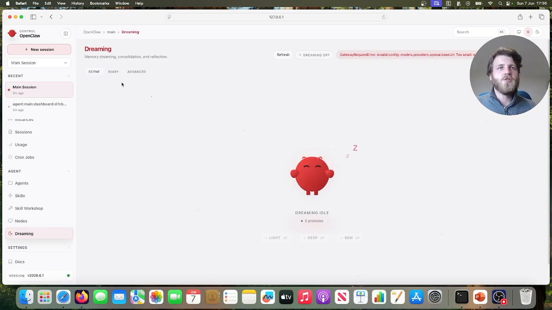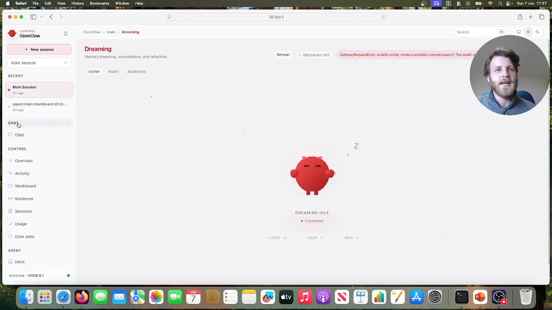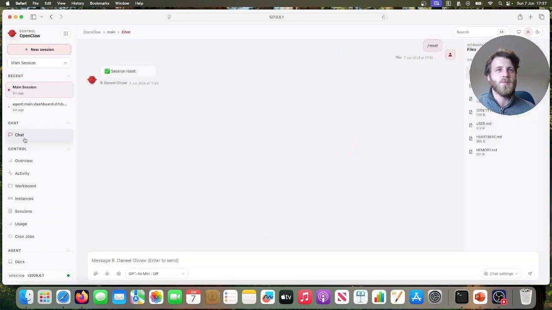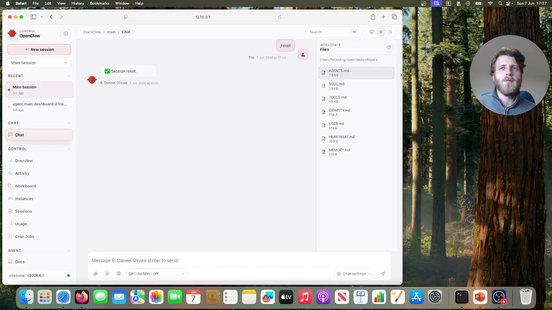But dreaming's really important. It lets your machine, once it's been running for a full day, analyze and reflect on the conversations, the work that's been completed, to further hone in and develop OpenClaw as an agent, as opposed to just a large language model. So now we're going to show some of the skills that we can use. So that's a little bit about setting up OpenClaw and the dashboard itself.